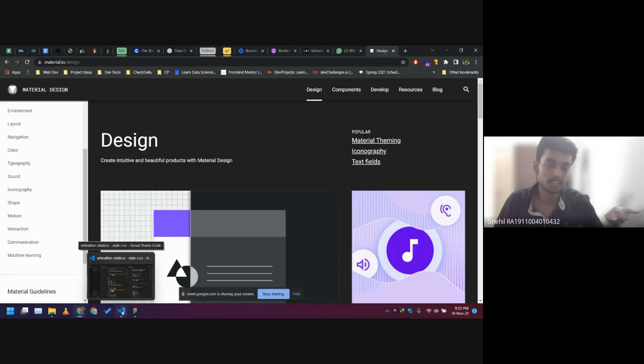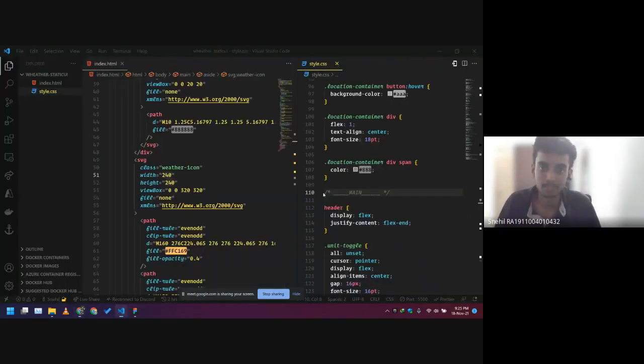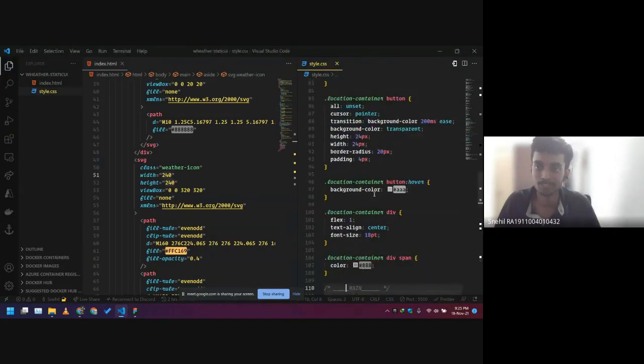And you'll not have to type very big numbers, like 4 rem is 64 px, so you'll just have to type 4 rem. That's why people use rem, but I still prefer using px and pt.